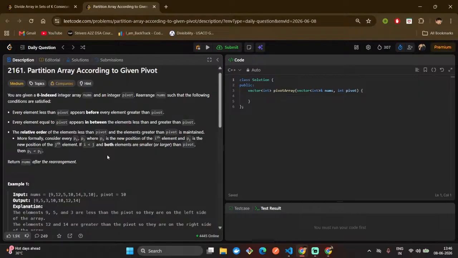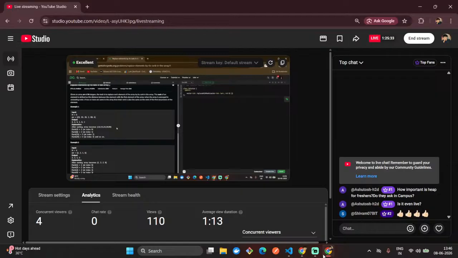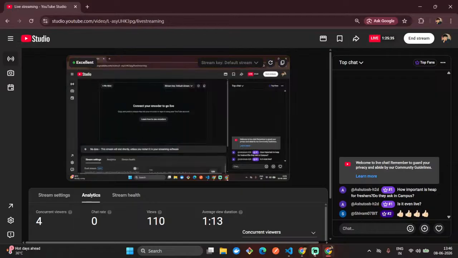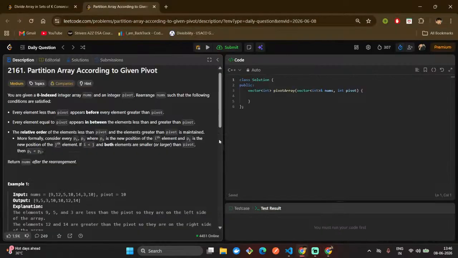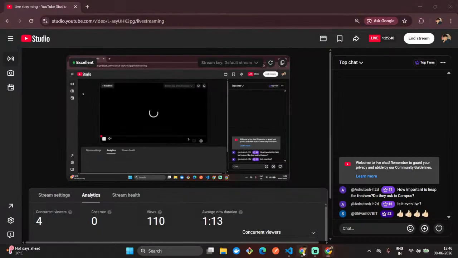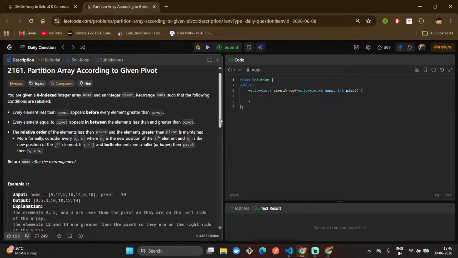What do we have to do here? What is the time? Okay, so the time limit is how much? 135. Okay, so let's see how we can approach this. The pivot element is 9.